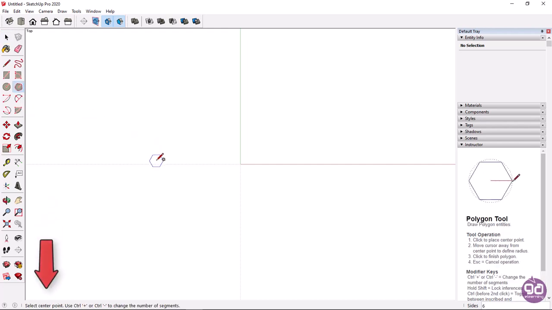Automatically, the message, Select Center Point, appears in the status bar. So, firstly, I have to define the center of the polygon. But before I do that, I want you to take a look at the sides field that appears in the lower right corner of the status bar. In this field, you can enter the number of sides the polygon will have. Since I want to create an octagon, I'll type the number 8 and press Enter.